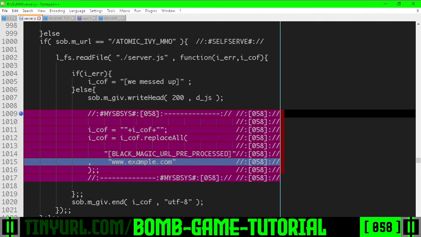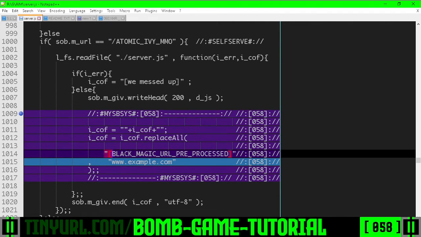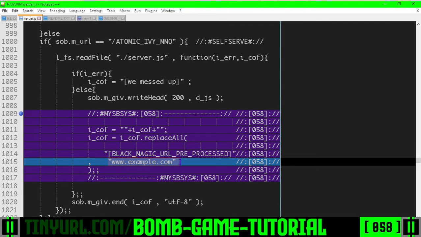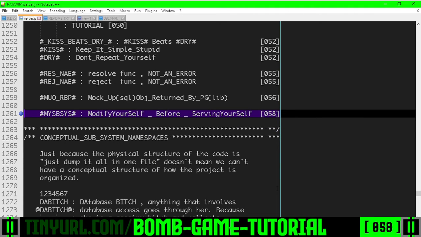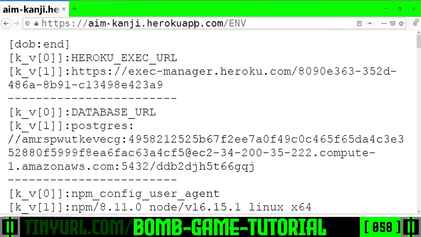Here is where we're doing that black magic, taking this token and replacing it with the full domain. Right now, we just stubbed in example.com because we cannot get the full domain yet. Here's a little footnote. Let's go into it a little bit deeper.